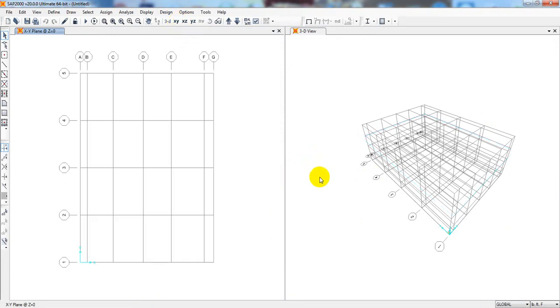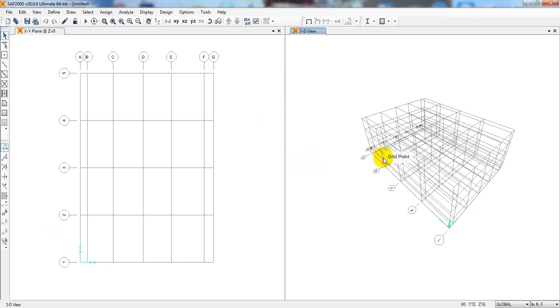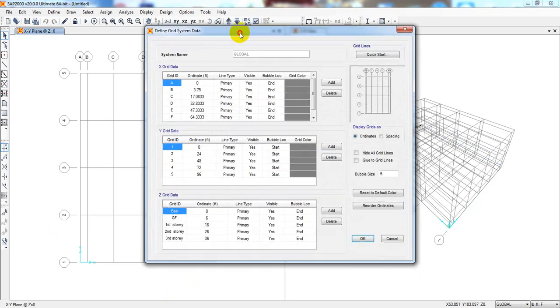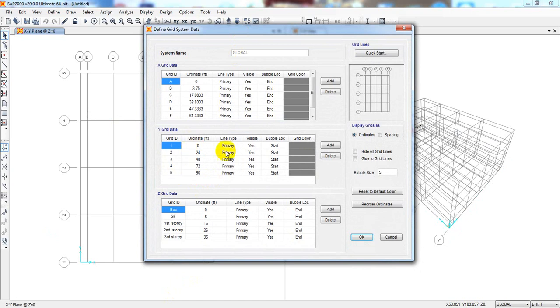So it's a change actually, right? It's a change. Now we have to work in the Y direction. Okay, so again I'll right click, grid data, global, show or modify. We'll work now, and from here we'll select spacing, and now we'll work with grid Y data.